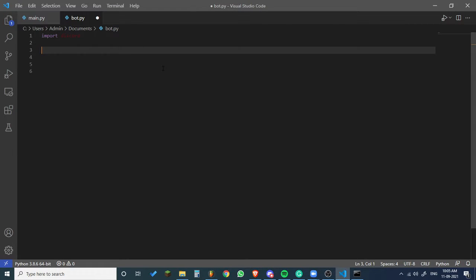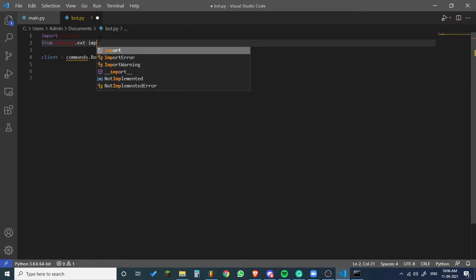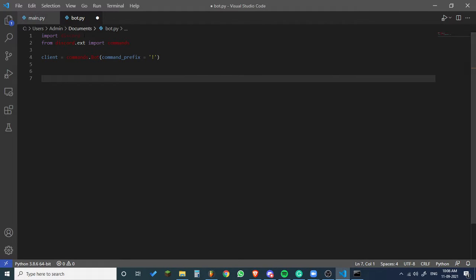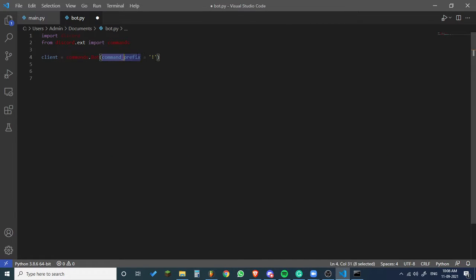First of all, we will have to write client equals commands.Bot, command_prefix equals. Apart from import discord, you also have to do from discord.ext import commands. We have imported commands and now we can start writing the commands for our bot. So this means the commands of the bot which we will make will have the command prefix of an exclamation mark. You can literally keep anything, either an exclamation mark, a number, or a symbol.